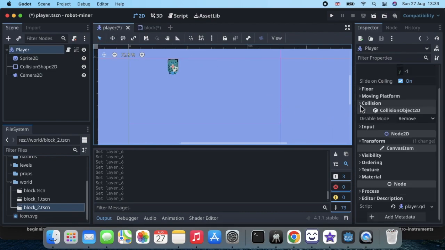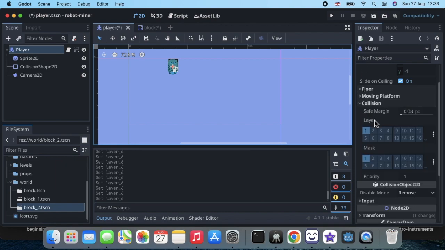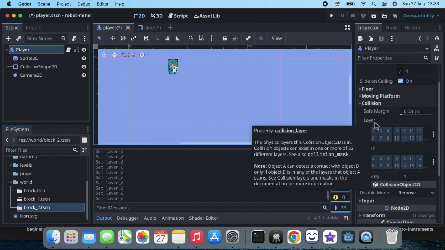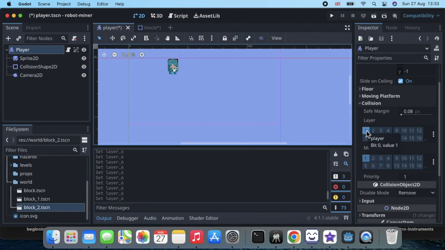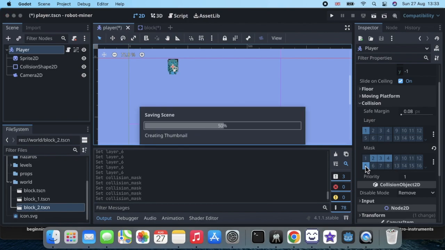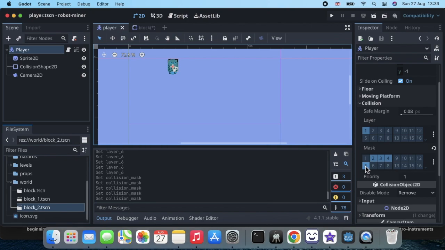Now, if you go into collision in the inspector, so you've got your inspector here, expand collision, you've got two sections, layer and mask. The layer is who you are, okay? So we're okay here because we are the player and the player is selected. The mask is who you can interact with. So we don't want to interact with ourselves, but we do want to interact with the world, the hazards, the enemies, and the collectibles. Save that. Okay.